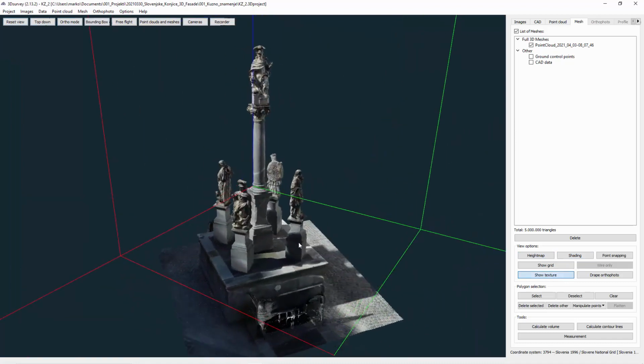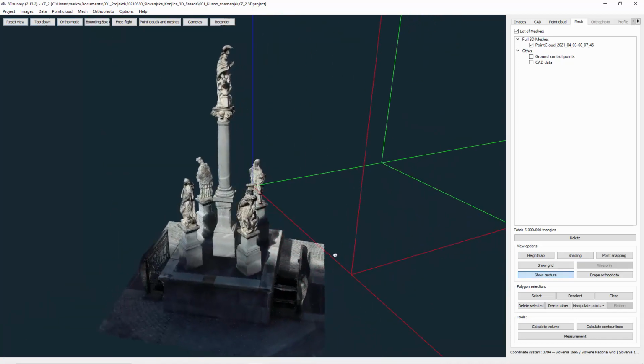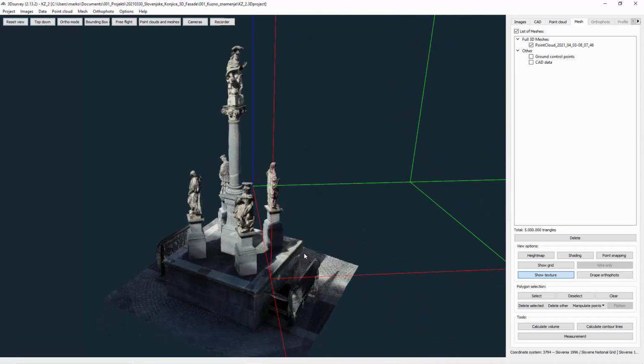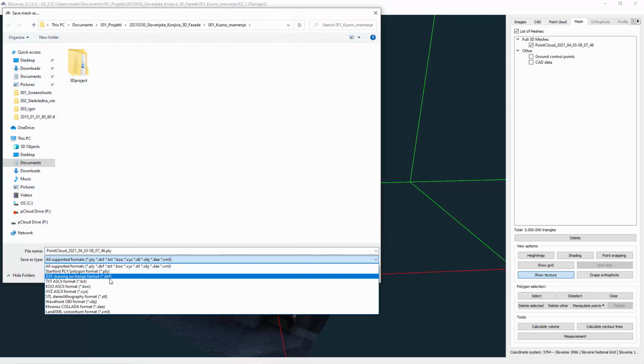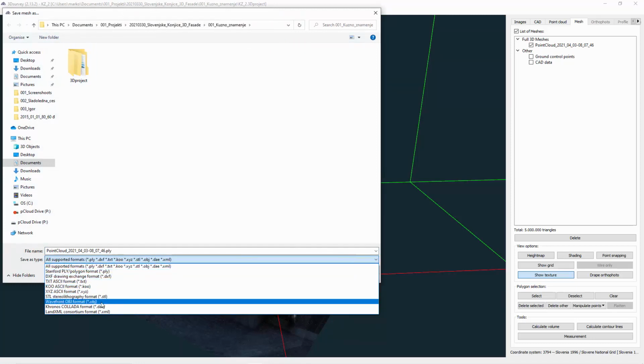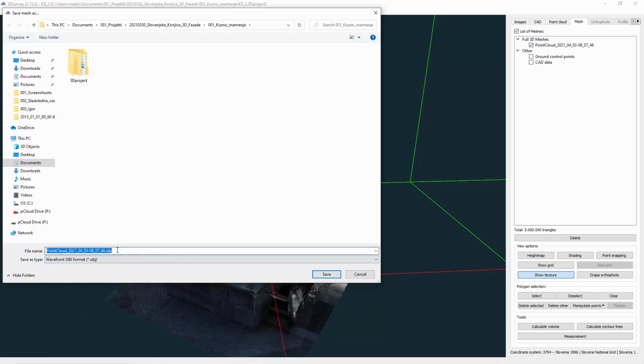And what can we do with this one? In this project we need to deliver to our customers a 3D model of a statue in an OBJ file format. So nothing else, just go to mesh, save as, and select the OBJ file format. So here it is, OBJ statue, and click on save.